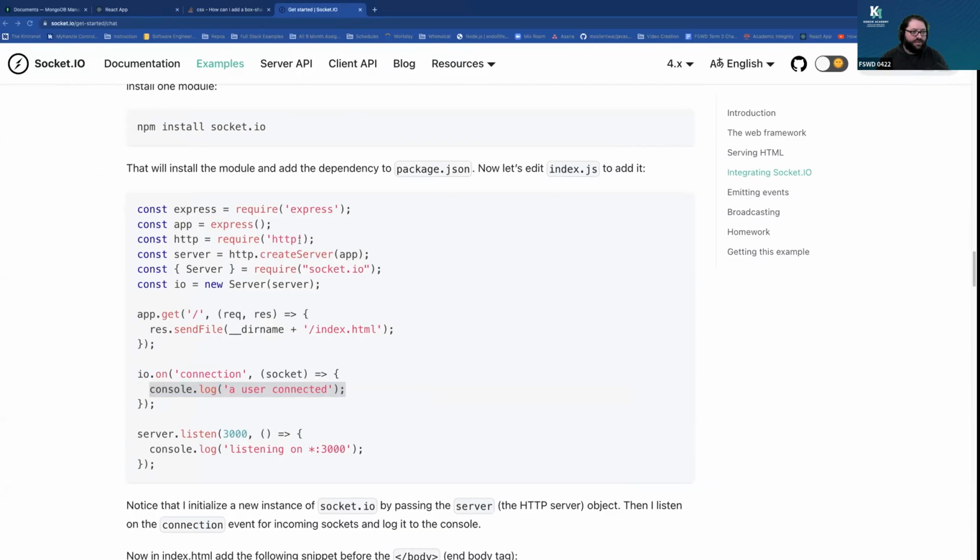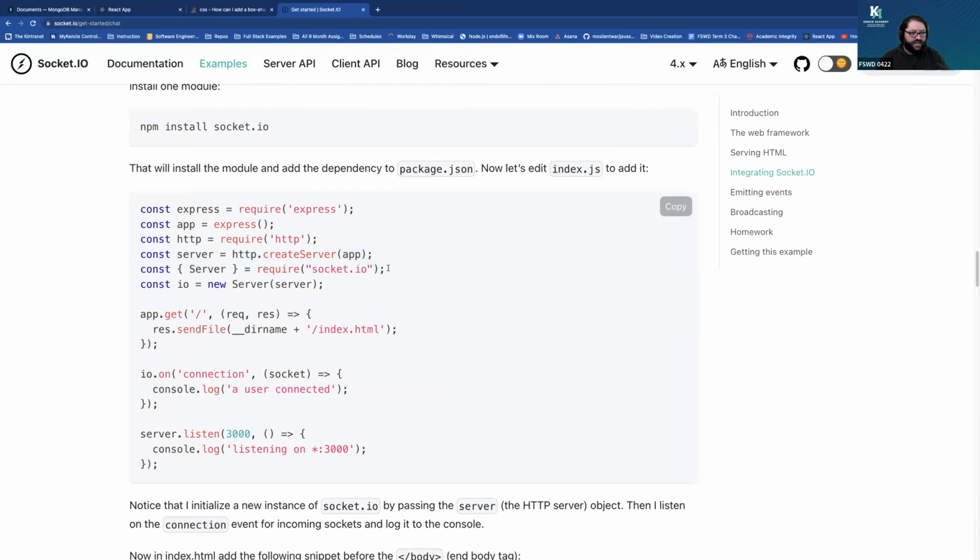Let's see. I believe there is a way to condense these steps down a little bit. When I run app.listen, it is already a server, so I don't think I need this part. We'll play around with it and see what happens.